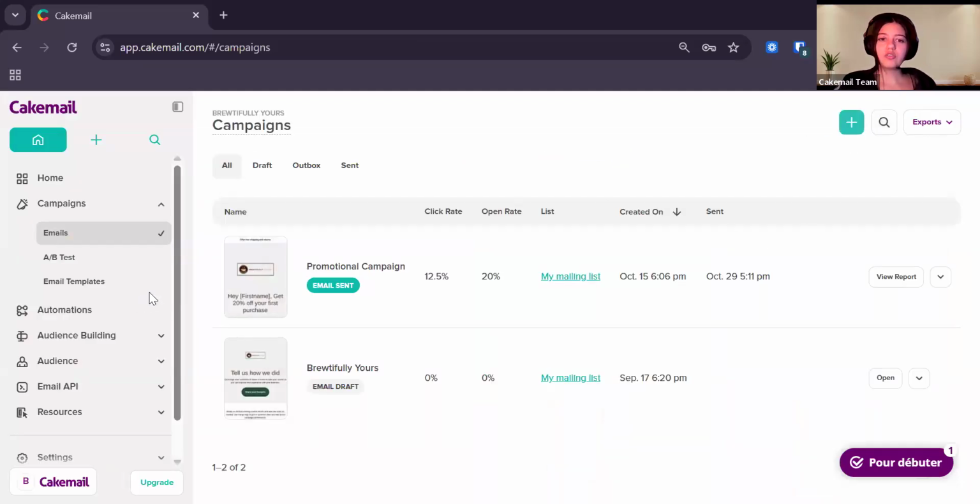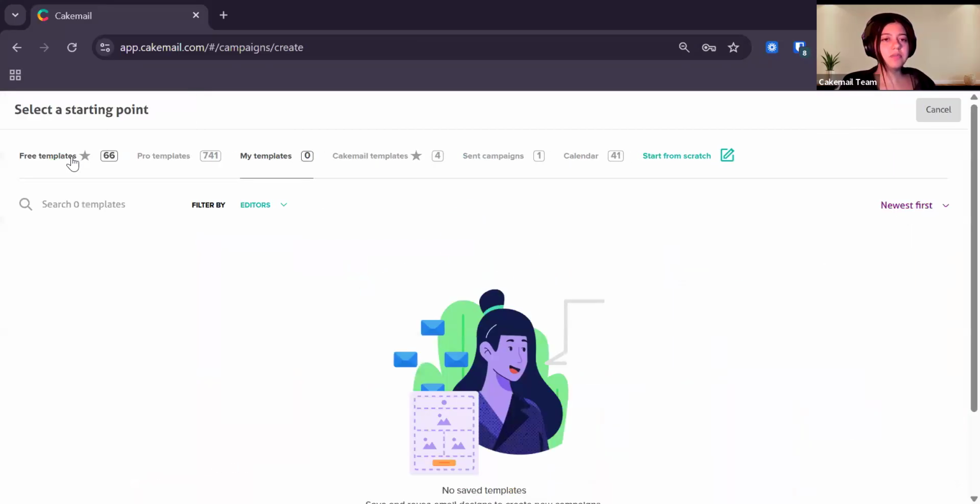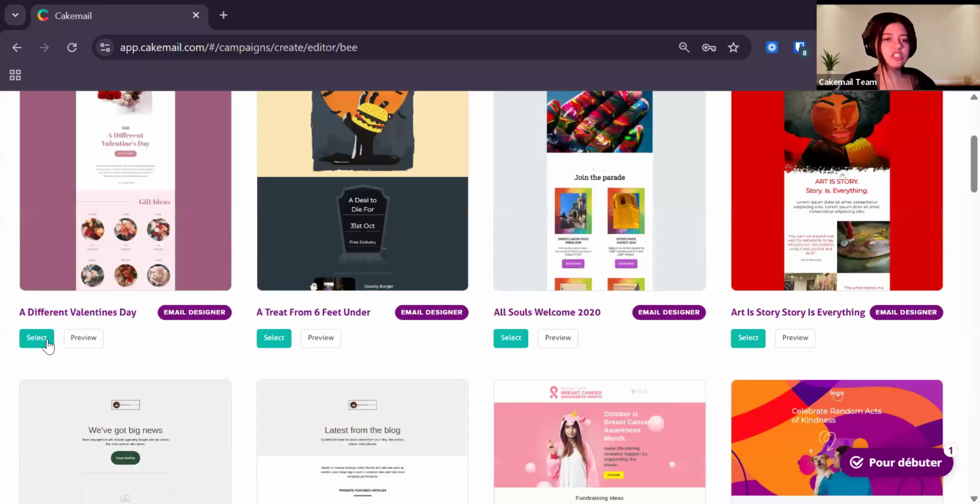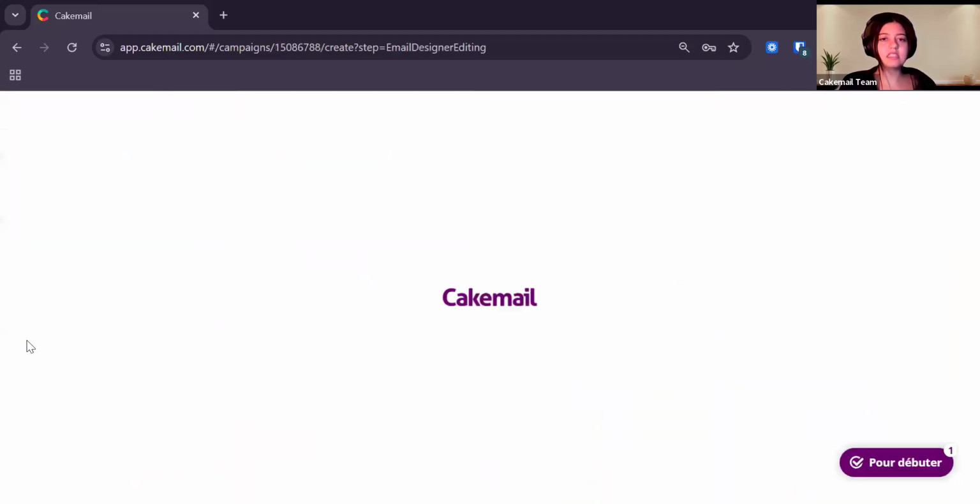Of course, if you wish to create a campaign, all you have to do is click on the little plus over here, select a template, and the editor is the same as before. You simply select and edit your details, your content, again, always with the block editor.